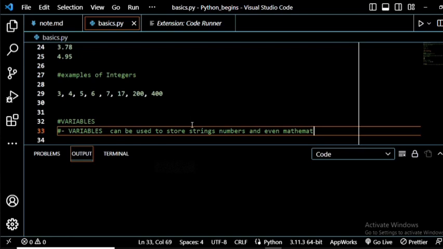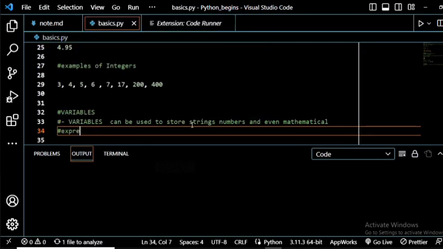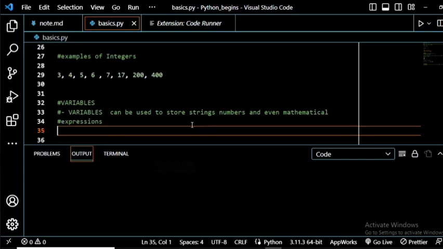A variable name cannot and never start with a number. A variable name should never start with a number. It will throw an error. Please keep note of that. That is a very important detail I did not type right here.